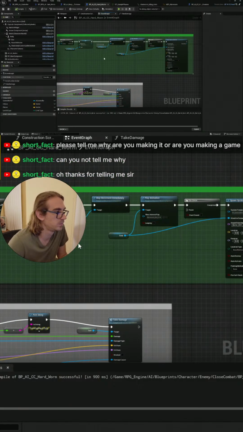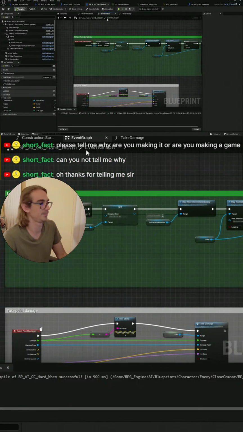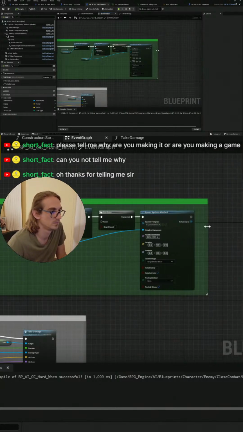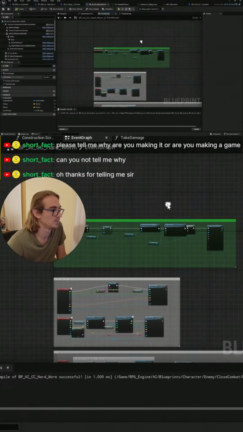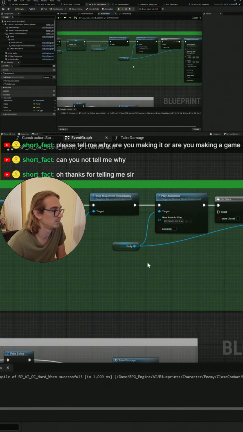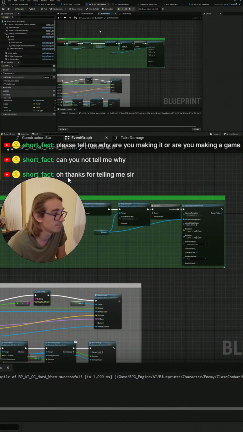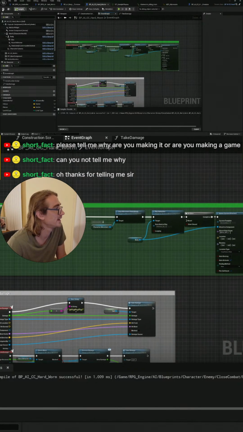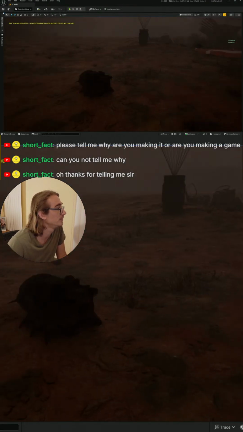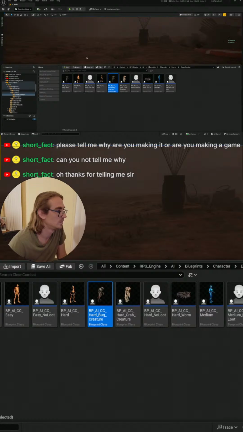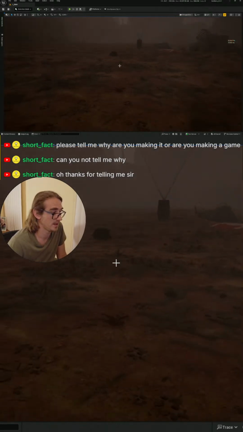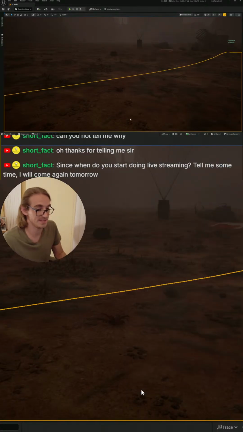Okay. Oh, my mouse wheel is a little broken. I'm gonna get a new mouse soon. Okay, let's see if we can get more enemies in the scene.